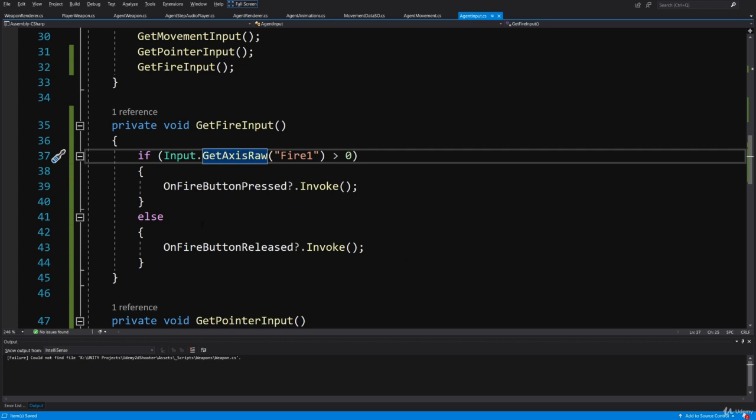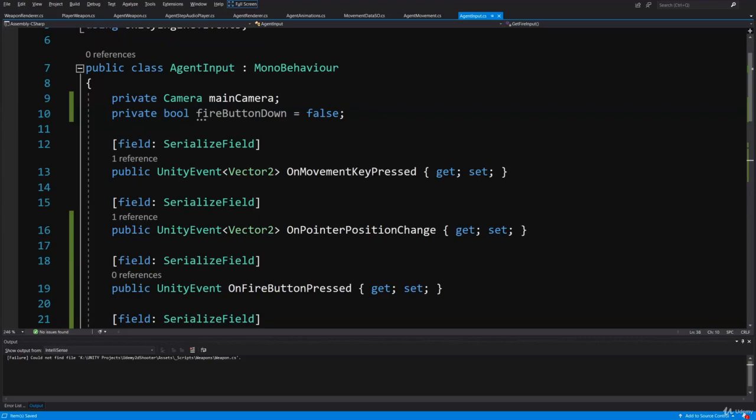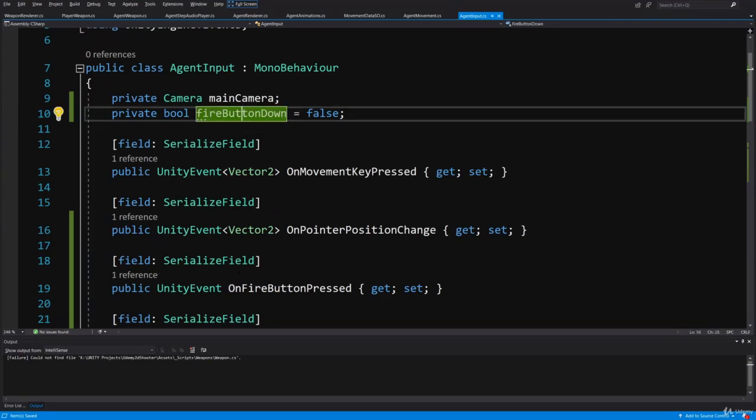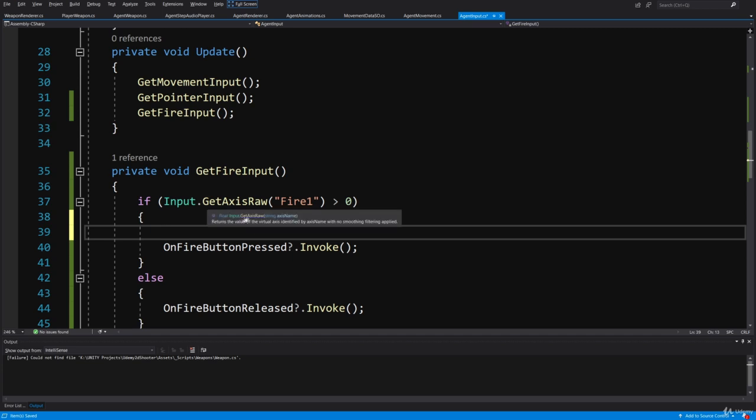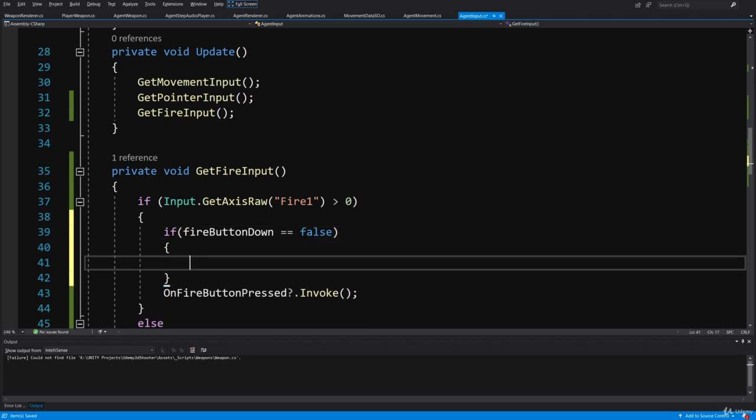And we do not need to call this as often. We want to call it once. And to do that, we are going to utilize our Boolean flag implemented at the start. So we are going to check if our get axis raw for Fire1 is greater than 0. We are going to check if our fire button down equals false. Then we are going to set our fire button down equals true.